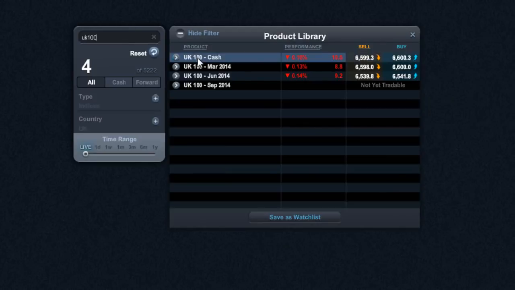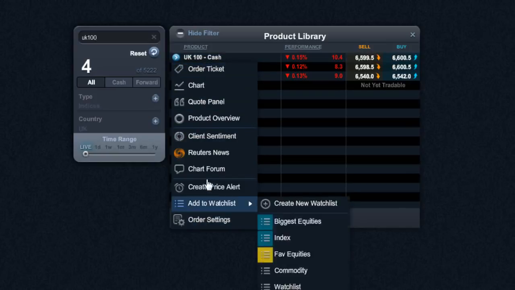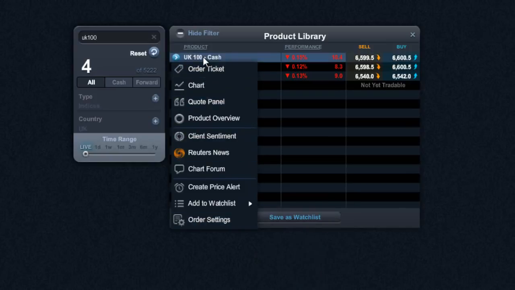As you can see, you've then got the product name, you've got the real-time percentage change for the day, the points change for the day, and the ability to launch sell or buy order tickets directly from here. If you look at this icon, it will launch a context menu, which will give you access to a whole host of other different features related to this individual product.